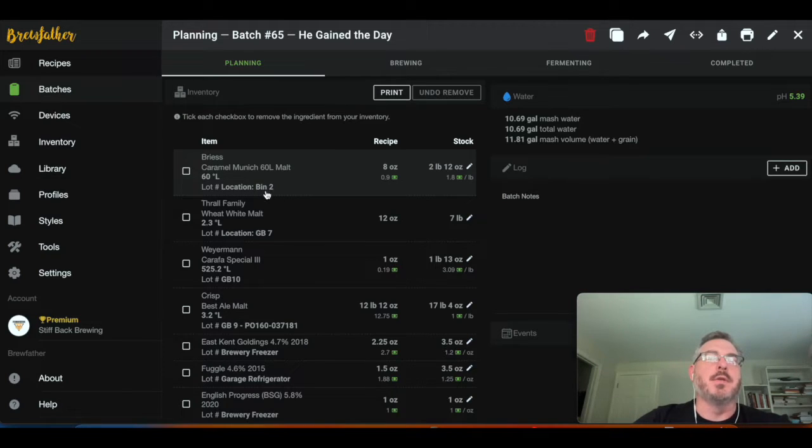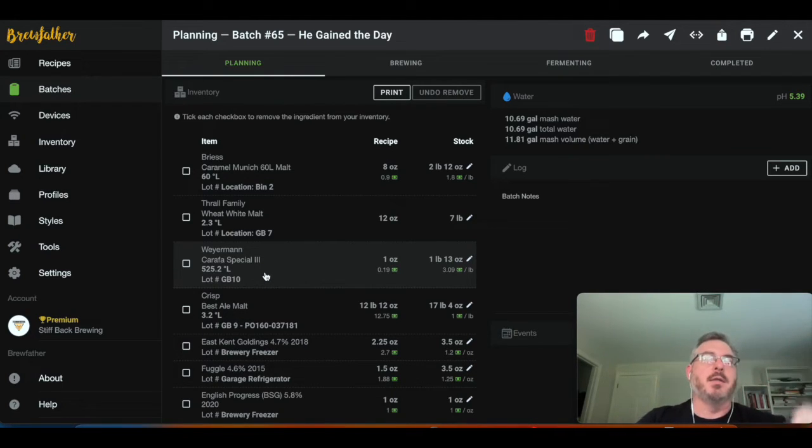I can, for instance, go to bin 2, pull my caramel Munich, weigh it out, have it in my bucket that I'm going to use to grind the malt, and then I can check it off and the inventory gets automatically decremented. Similarly for the other ones, I can check them all off. And it's very easy, very quick for me to not be looking in every individual bin that I have. You can see I have 7 bins and I have up to 10 buckets depending on what I have on hand.